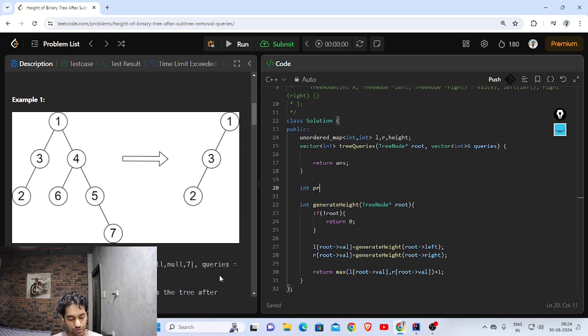The pre-compute will be a nice function. Pre-compute what? We need the root, we need the left and the right map, and on top of that we need... actually we don't need the left and the right map since it's already global, so we don't have to pass it.